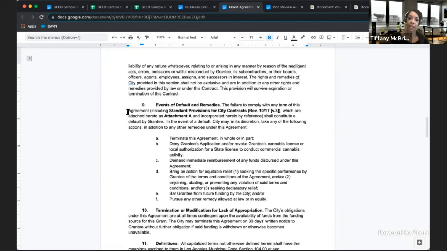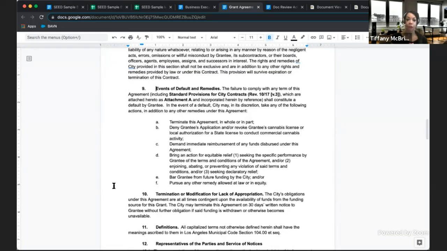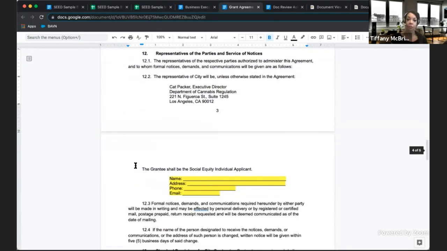And some of the things that can happen if you default on any of the terms in this agreement is the agreement will be terminated. You will be denied, or your application will be revoked for your cannabis license. Number 3, they will demand immediate reimbursement of the funds. Number 4, they can bring action in the court of law for equitable relief, specific performance, and the like. You can be barred from future funding by the city, or they can basically just bring a lawsuit to get the money back. And that's it. But just stick with it. Stick with the plan, your budget, and you'll be fine.